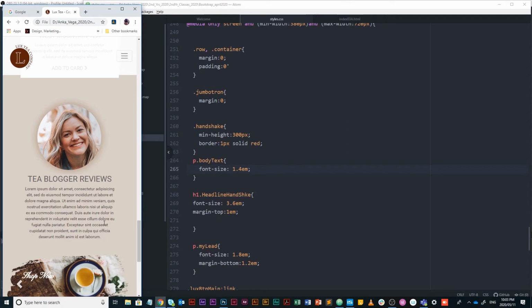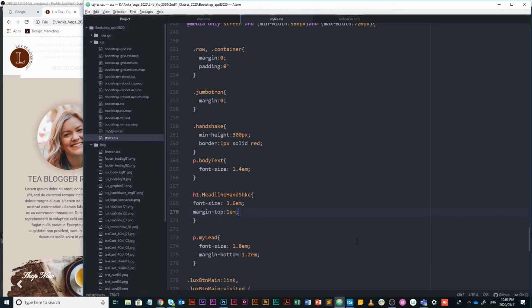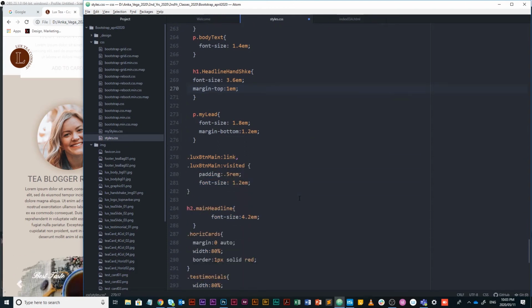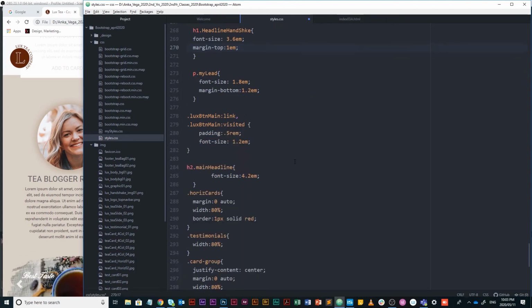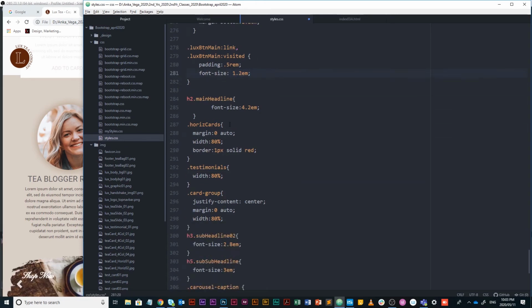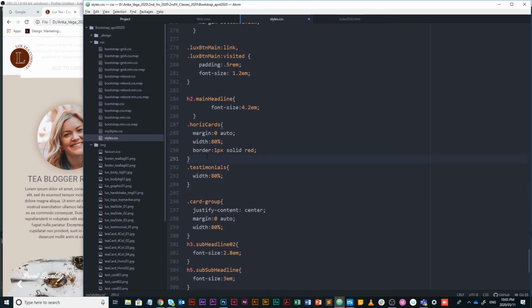So again, what you view inside of the mobile version, let whatever you see be your guide to whether it works or whether it doesn't work. Okay, so headline one we've changed. We've made it much smaller. We also played a little bit with our margin. The P lead we changed. The link wasn't really necessary, but we changed obviously the font size and the margins there. And then testimonials I've also made 80%.